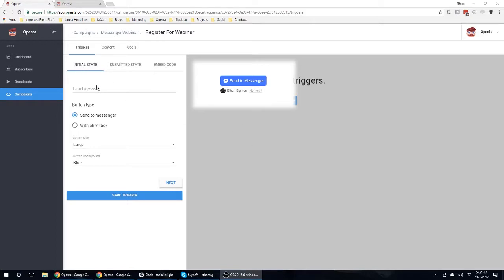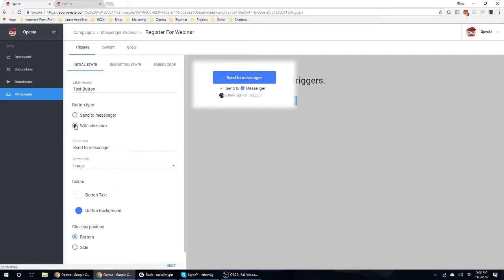It's very simple. When you first come in, you're able to add a label to the button so that you know where you placed it or what content it's delivering, just anything for your own use. So I'm just going to name it test button. And then you can select what button type you would like. There's a send to messenger style or a with checkbox style.